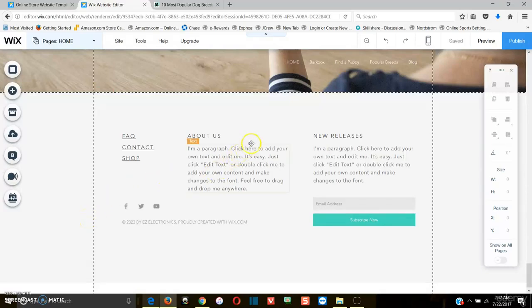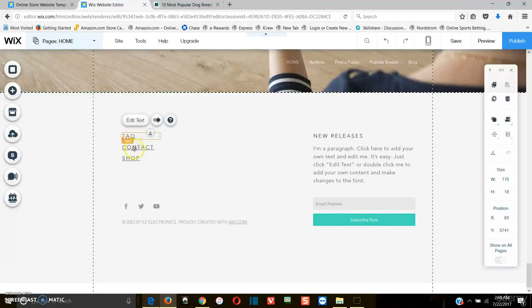All right, guys. So now we're gonna edit the footer. Now, if you have a fact page and a contact page or a shop, you can obviously keep these. I'm going to delete the about us because I don't have that. You can keep that and make that your about us description there too if you have that. I'm gonna delete all this. I don't need all of this in my footer, but you can.